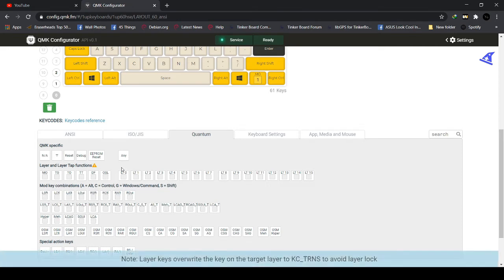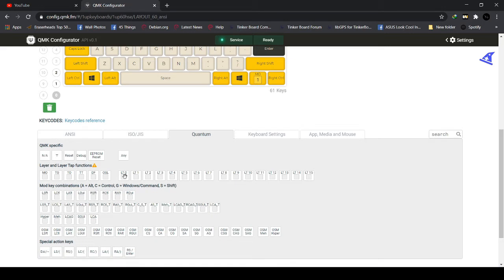Then we have the LT keys, or layer tap keys. It means that if you hold it, there are numbers in here, right? 0, 1, 2, 3, 4 until 15. So if you hold this one, you will go to layer 0. But if you tap it, you will get a KC key code.